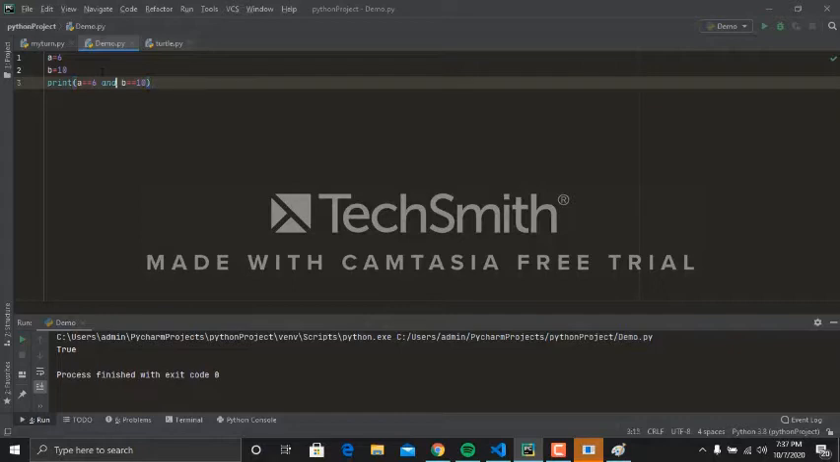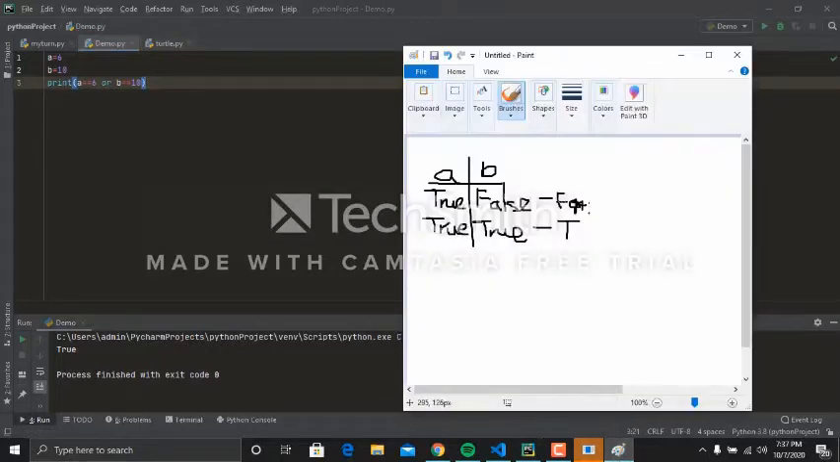Here there's another thing, which is OR. So what is OR? I'll now draw the OR table. This is the AND table, okay?